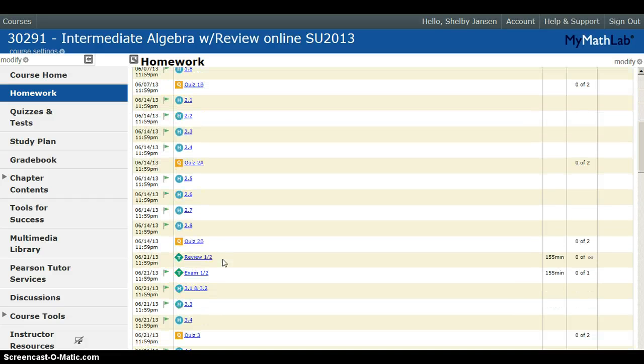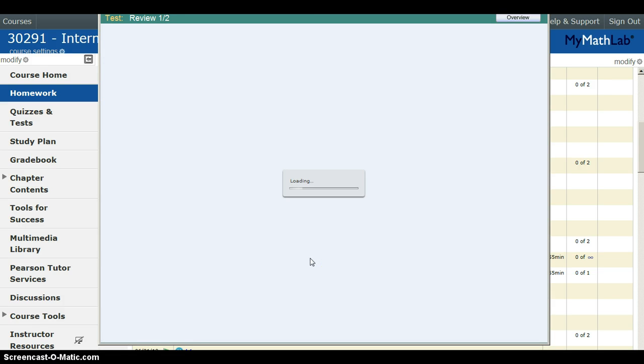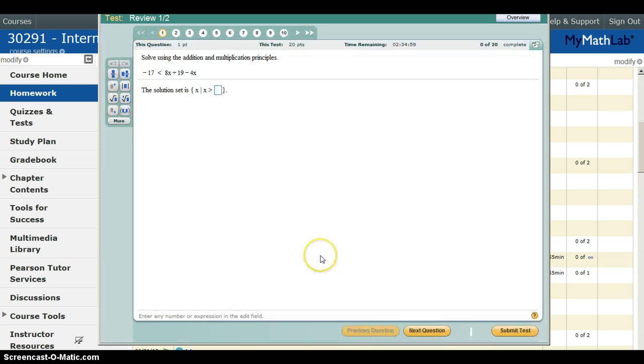And you'll also notice the one thing that doesn't have flags are the reviews. You can click into the review anytime and begin working on it. The reviews you can work as many times as you want, and it does not count against you. Those scores are omitted. It's simply there to help you practice for your exams.